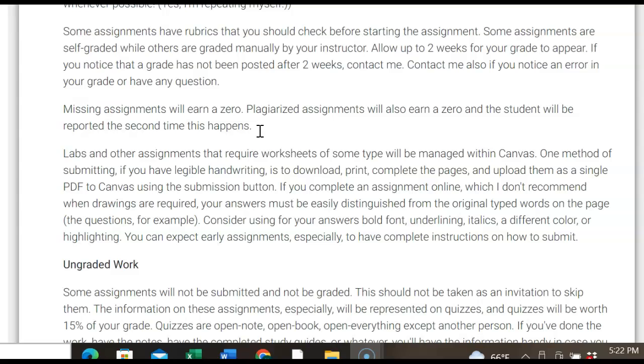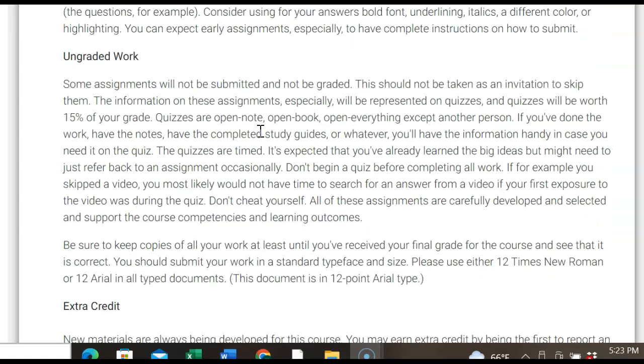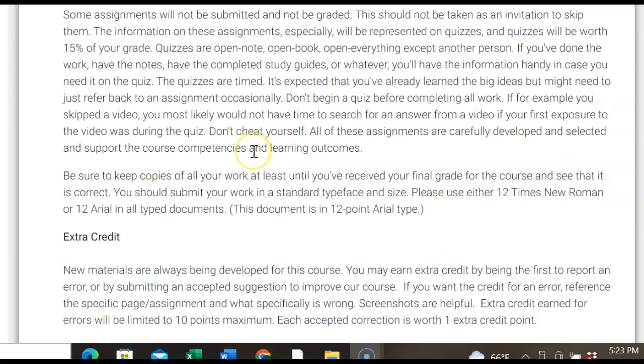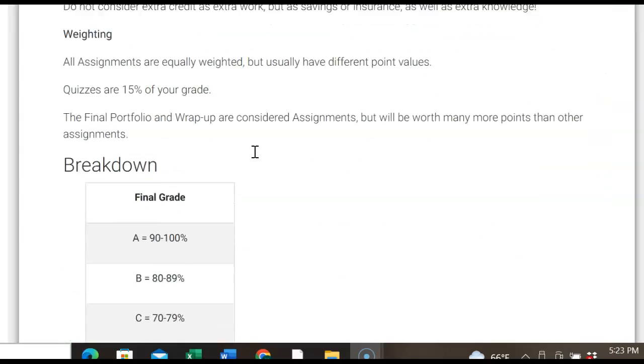And you need to be on time, because modules close at the end of the week, the assignments close, so be on time. There's no time to procrastinate here. You've got to keep up. We do have some ungraded work, and that doesn't mean that they're not important. In fact, they would be on those quizzes. So know the information. Extra credit, we've talked about some.